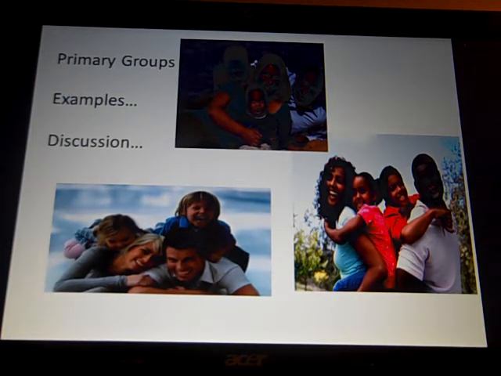The best example of a primary group I can think of is your family: your mother, your father, step-parents, maybe your grandparents, children, siblings. This is an example of a primary group. Close friendships that you may have are also examples of primary groups.